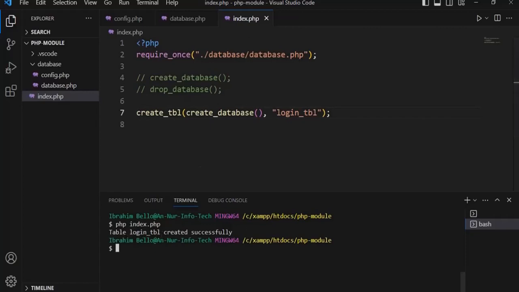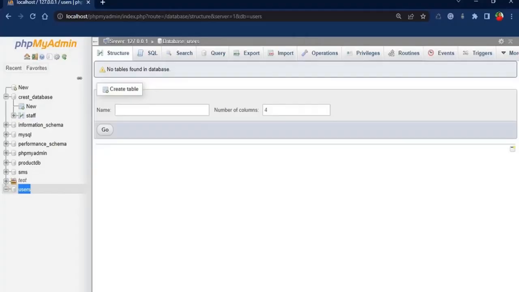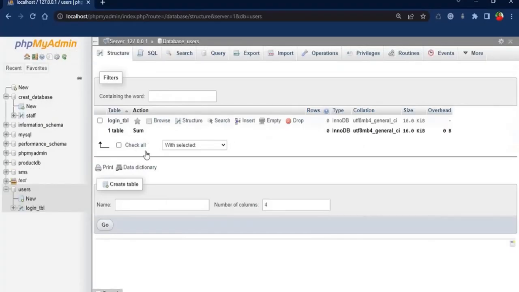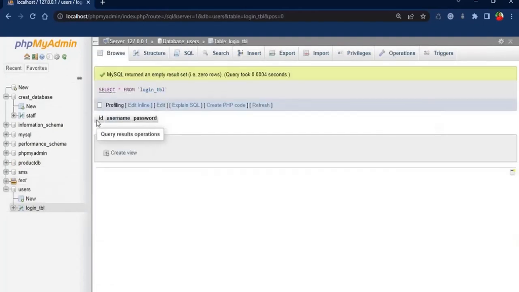So let's check our database. Reload. As you can see, we have the login table, with ID, username, and the password.